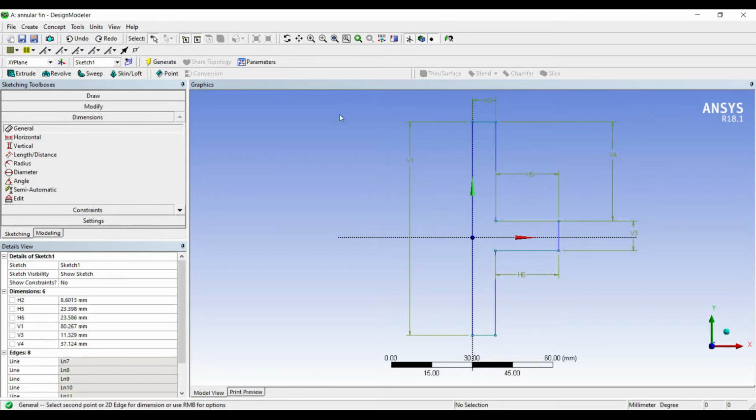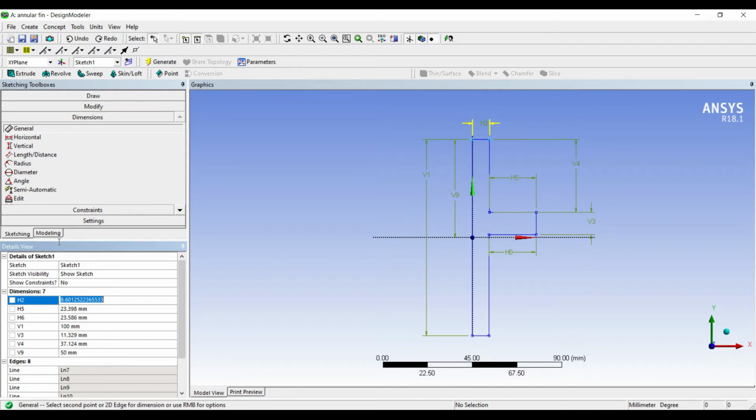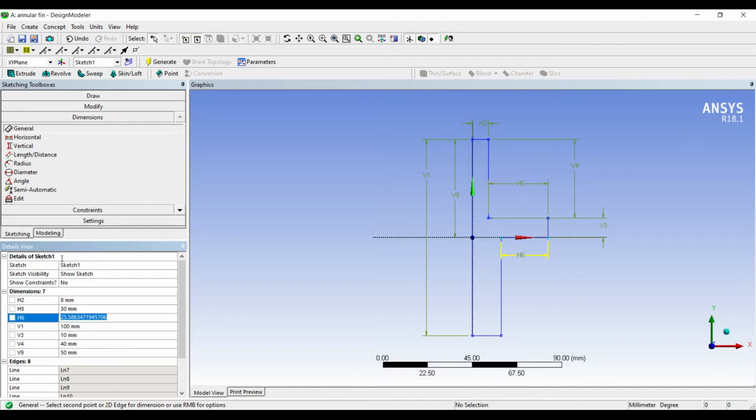Okay, so I'll give one more dimension, that is the distance between this point and this line. I'll start with V1, that's 100. V9 is 50. Say H2 is 8. V4 is say 40. V3 is say 10. H5 30. H6 is also 30. Okay, so this is the fin that I've made.